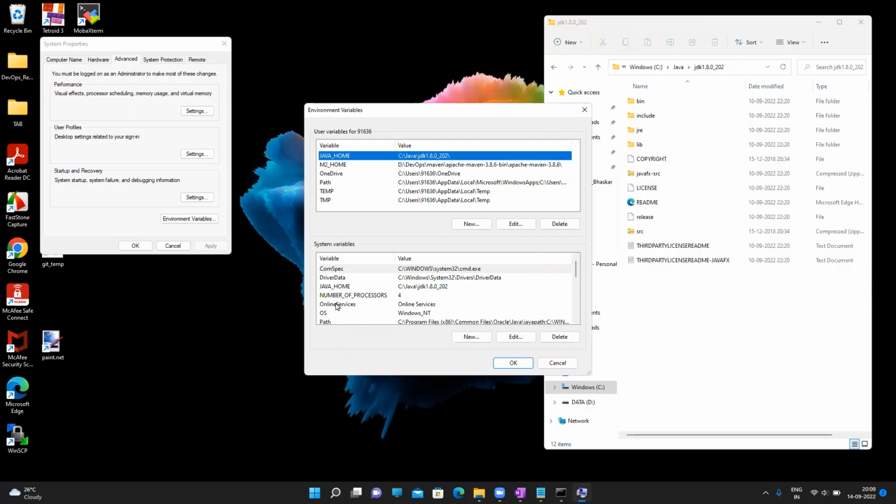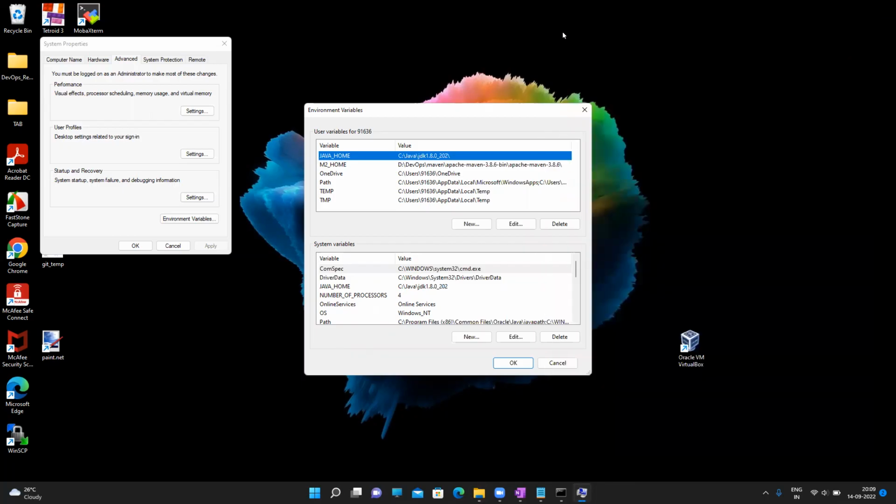Before that, there are two separate sections here. If you see here, there are user environment variables and system environment variables. What is the difference? Any idea?